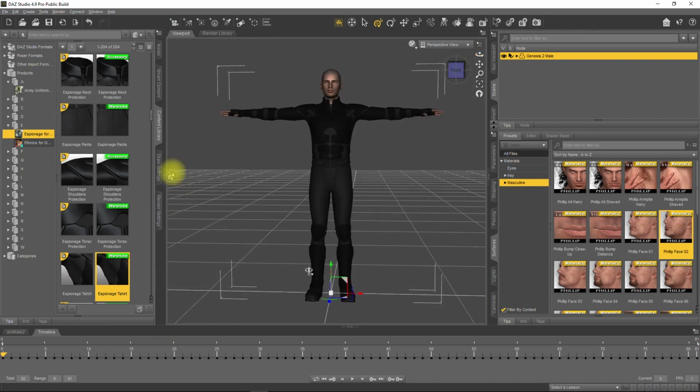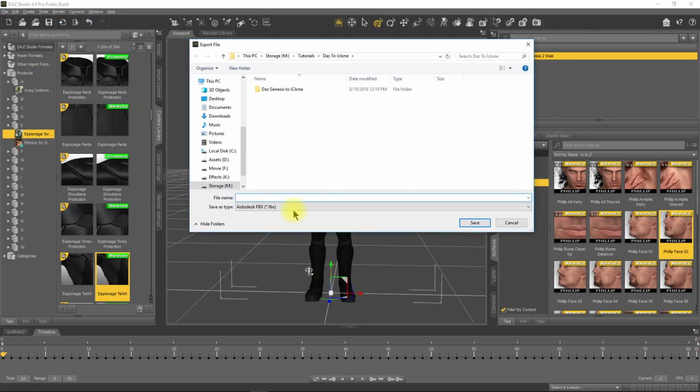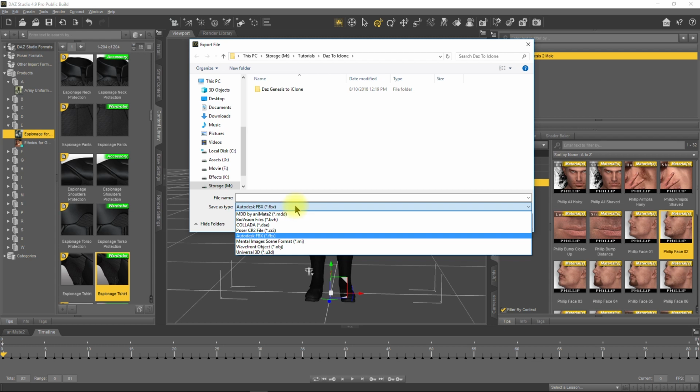We're going to hit File, Export. Make sure you've selected Autodesk FBX. Get that centered here so you see it better. If you want to keep the rigging, you definitely want FBX, not OBJ.